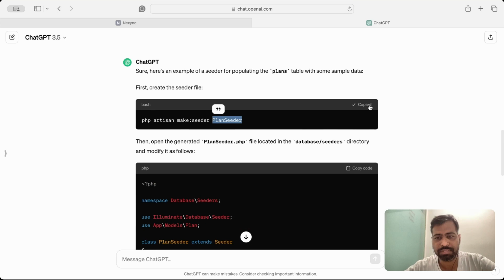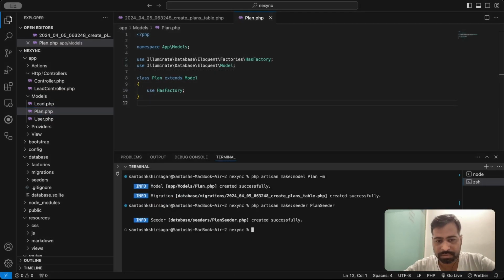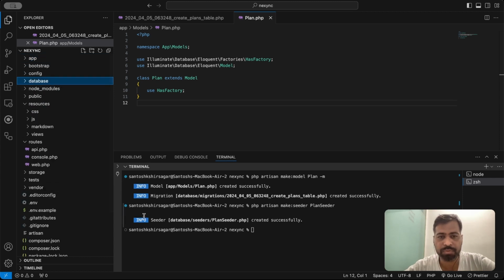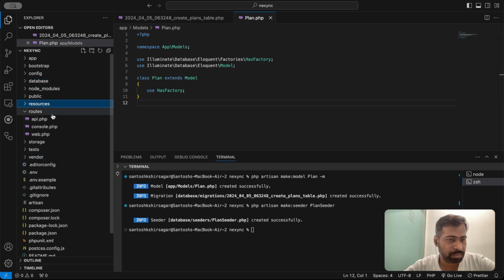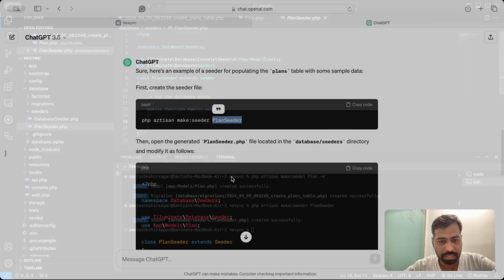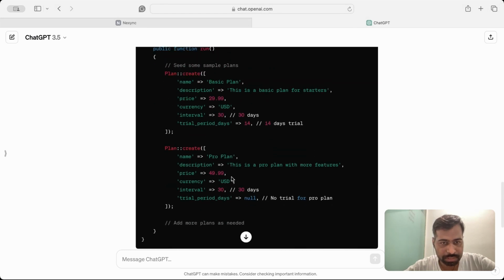So I will just copy this code, I will paste it here. Then seeder, plan seeder created. So seeders, basically if you want to add some data to our models or to our database, then we can use this. So running this command, this data will be added to the database. So I will go to the database, seeders, plan seeder. Okay, and here I will add this one. So plan create.